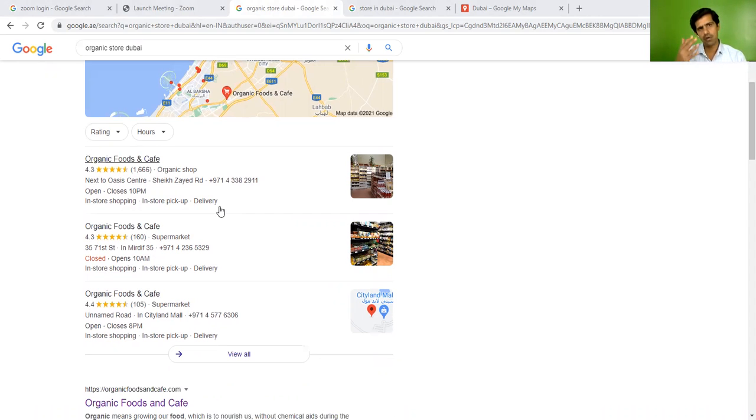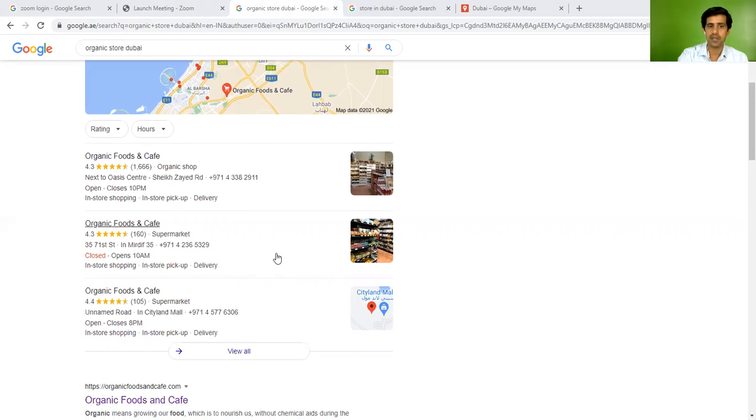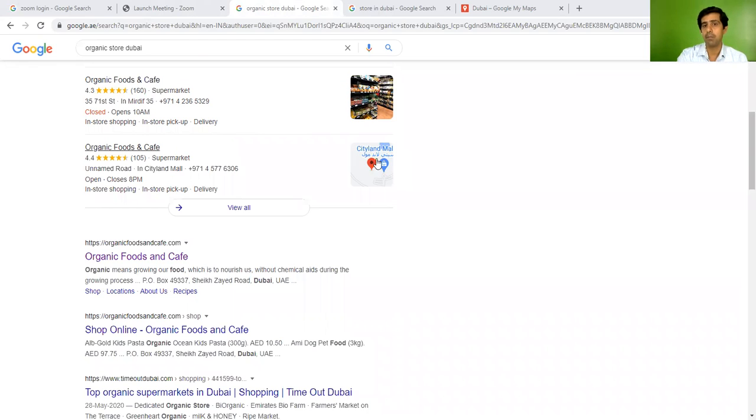It also shows the stores that are getting more reviews. You can see Organic Food Cafe with its reviews, belonging to the category of supermarket, along with the contact number, in-store shopping, and the pickup and delivery options. If somebody wants to buy the product, they can go for the delivery option and purchase from there. It is also showing the map as well.